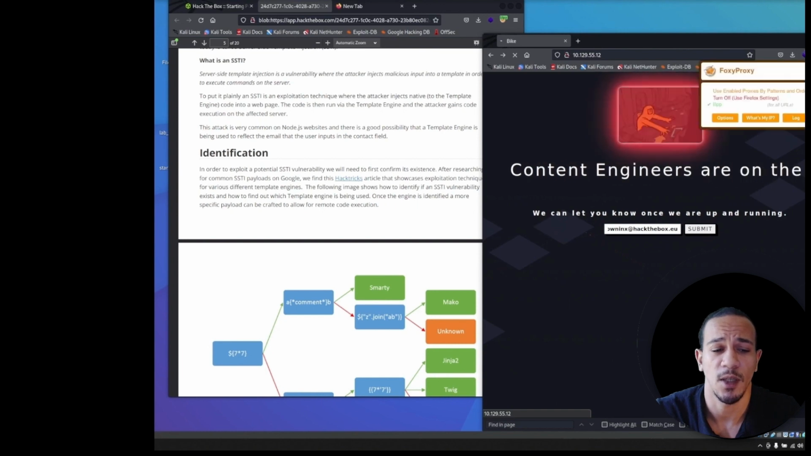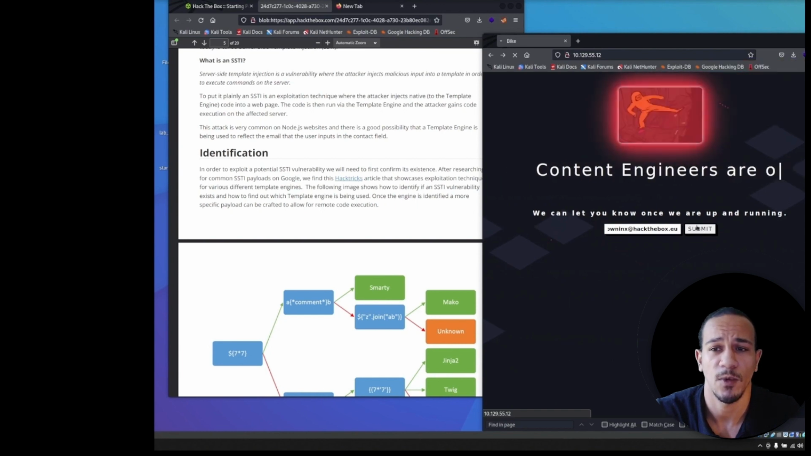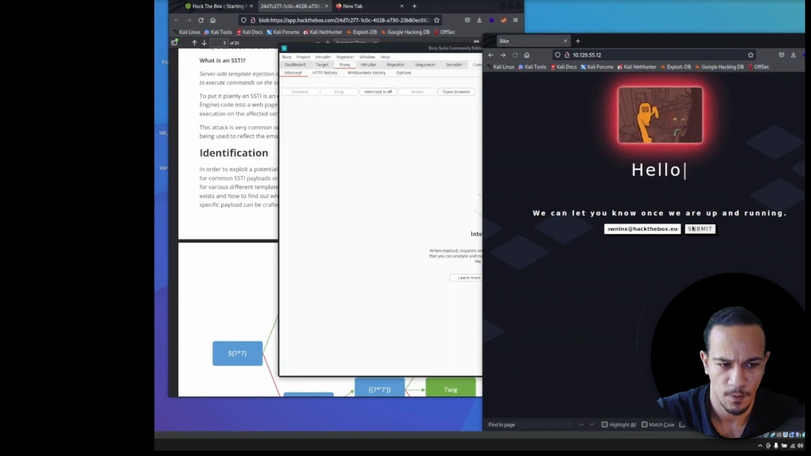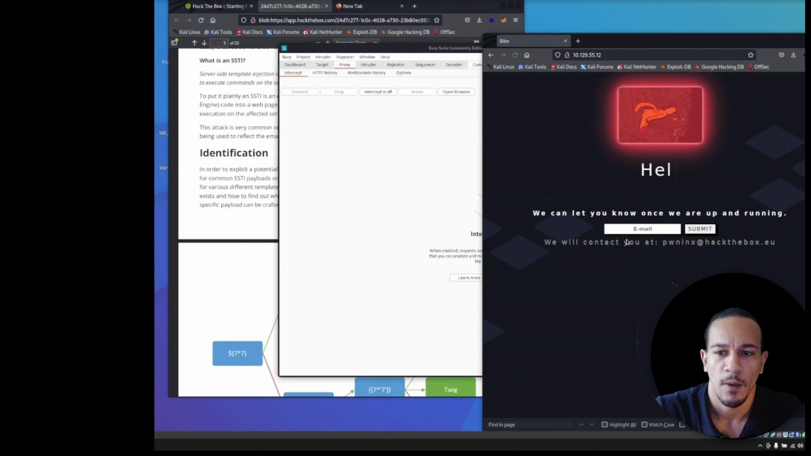Here we'll enter the email address and turn off FoxyProxy. Here we actually submit our email. You can see that we get returned back with a message: We will contact you at ponex@hackthebox.eu.